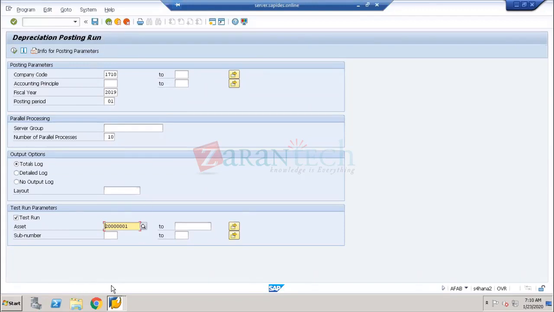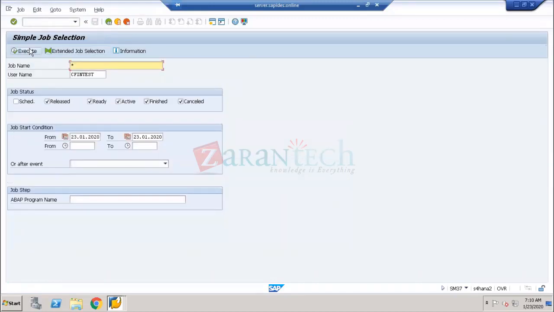the system will automatically schedule one job. So if I go to /n SM37, here, in the job schedule, from this date automatically a session will be created. I can see a job will be created automatically in the backend. So I'll remove this. Let me see whether any sessions are there. Nothing is there. So I'll put a star.